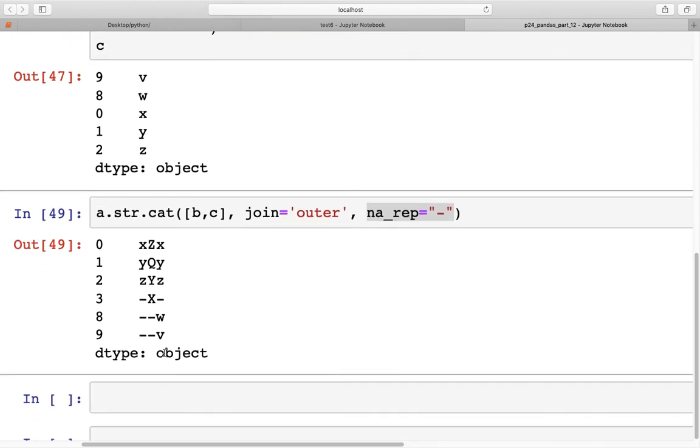In the next video we'll talk about regular expressions, and then probably either in that video or a further video we'll see how we can use regular expressions to work with strings in pandas.